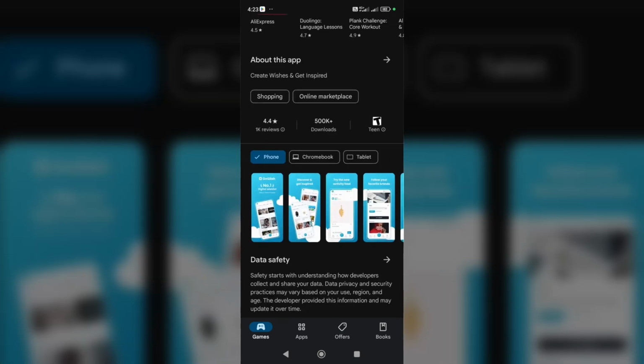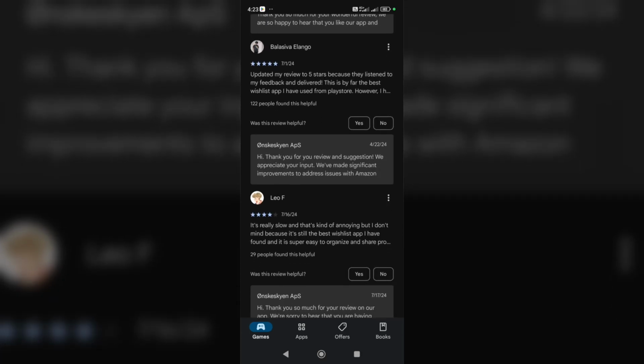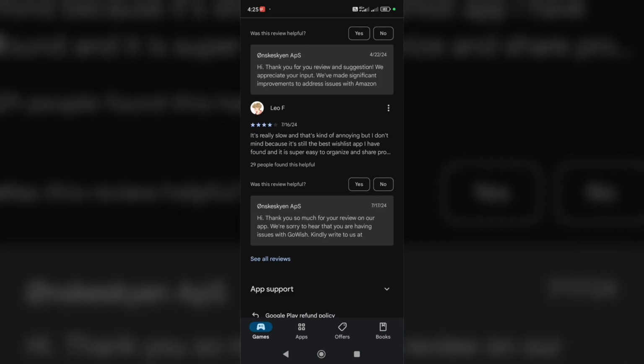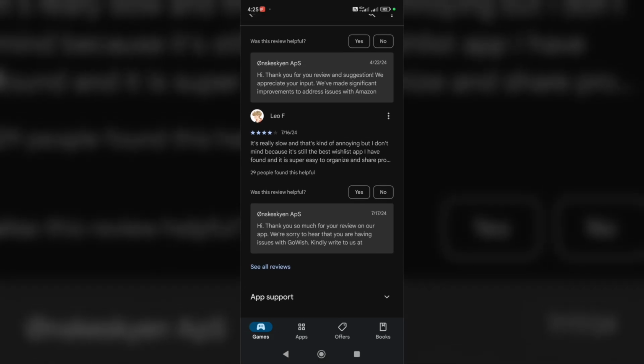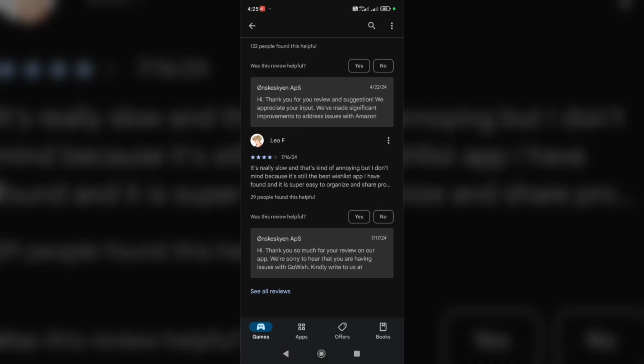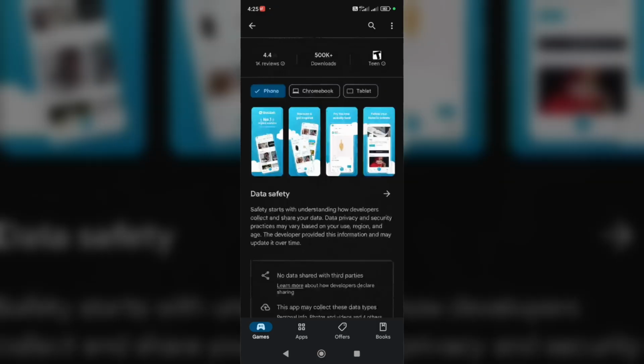So the app has a really good rating. There are a lot of good reviews about the app. Here one of the users writes that this is one of the best wishlist app and it's super easy to organize. Okay, let's try to open the app.